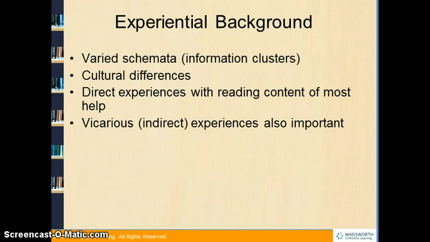So there's the aspect then of students' experiential background, right? So everybody has schemata, and schemata is essentially how information and concepts are clustered in your brain. So everybody's schemata is a little bit different, and sometimes when you talk about this idea of tapping students' schema or tapping their prior knowledge, we're talking about having students access the information that they already have and make connections and associations with the new information.